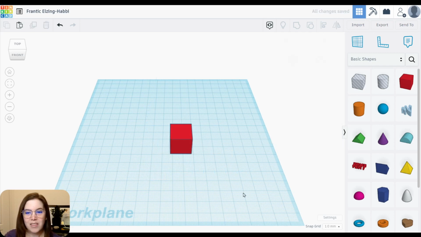The other tool up here that is very important is the Notes tool. This can be a really good way for students to demonstrate their learning for you as they're creating their designs. Similar to the ruler, you can click and drag the notes tool anywhere onto your work plane or onto your shape, and then it pops up a little dialog box where you can enter some text.